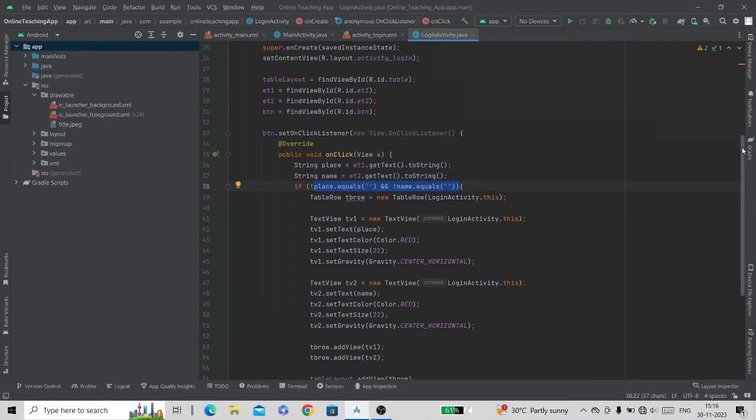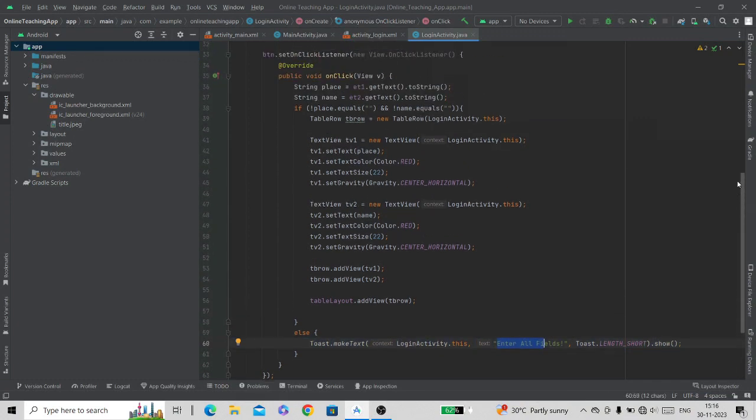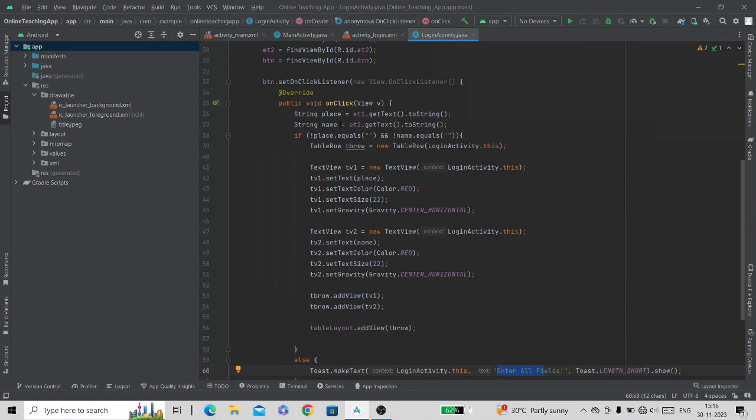If the condition is not true, means that the inputs are empty, then we have added a toast message here that enter all fields. Now if the condition is true, means that the strings are not empty, then we have created a table row. Using this table row we will add the row inside the table layout. Then we created two text views for name and place, and then added these text views inside the table row using tablerow.addView, and then this table row we have added inside this table layout using tablelayout.addView function. So this is how we have created. Now let's see the output.